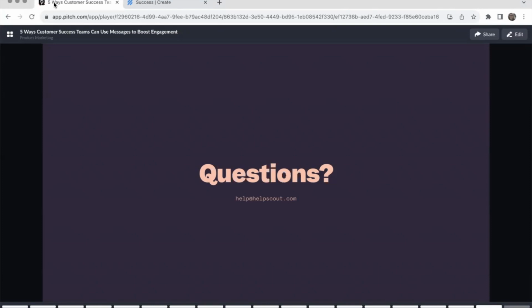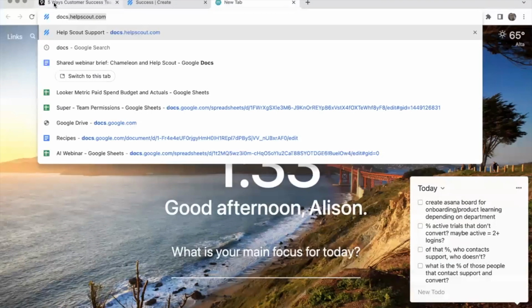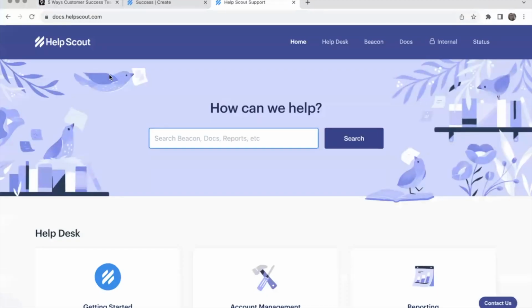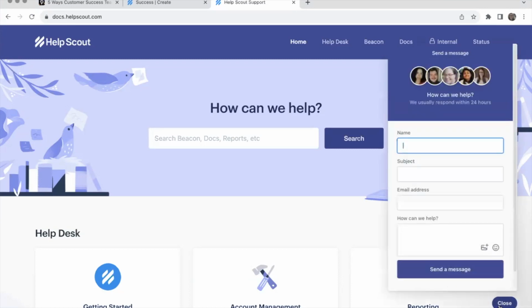So let's look at a real-time example. This is our own help site. You can see this button down here on the very bottom that says contact us is actually our beacon. So beacon is this little embeddable widget that you can put on your website. You can see here, we've got it on our help site. Wherever you have access to the code for a website, you can install a beacon there.